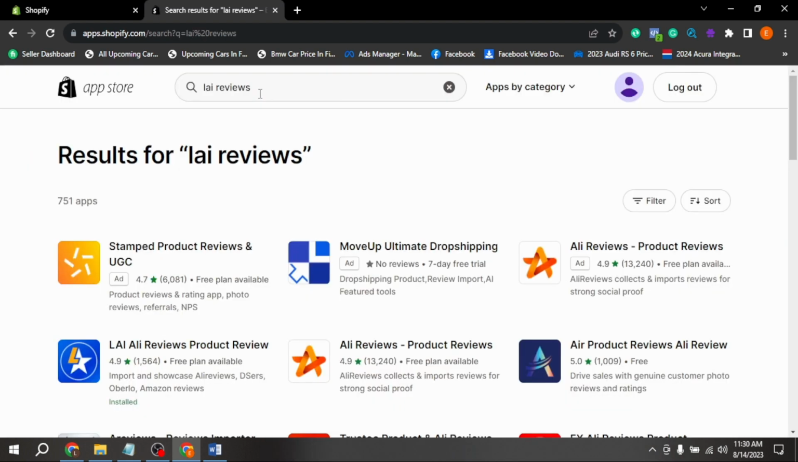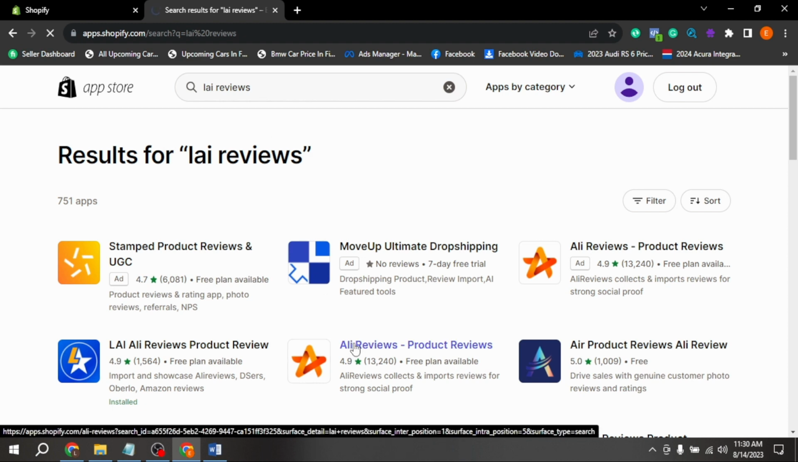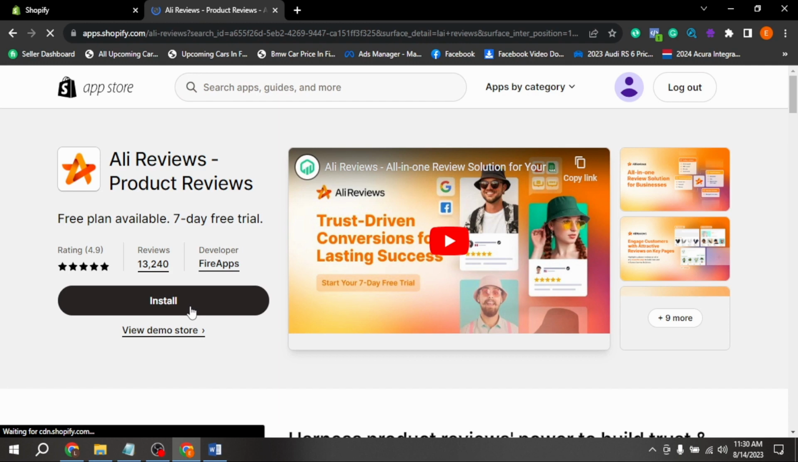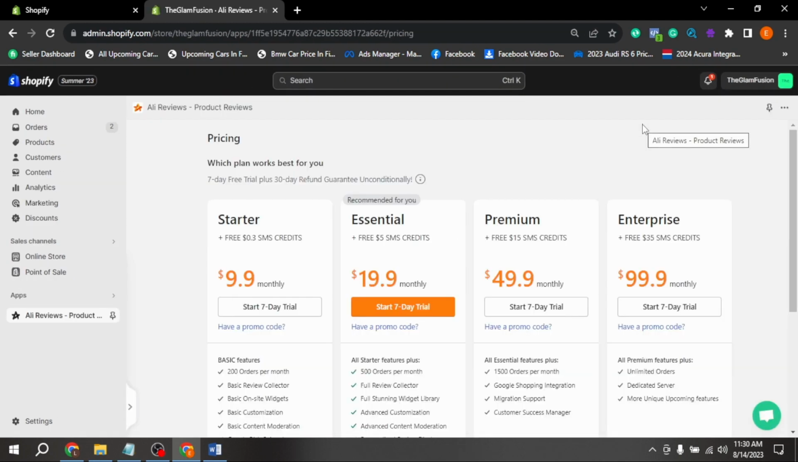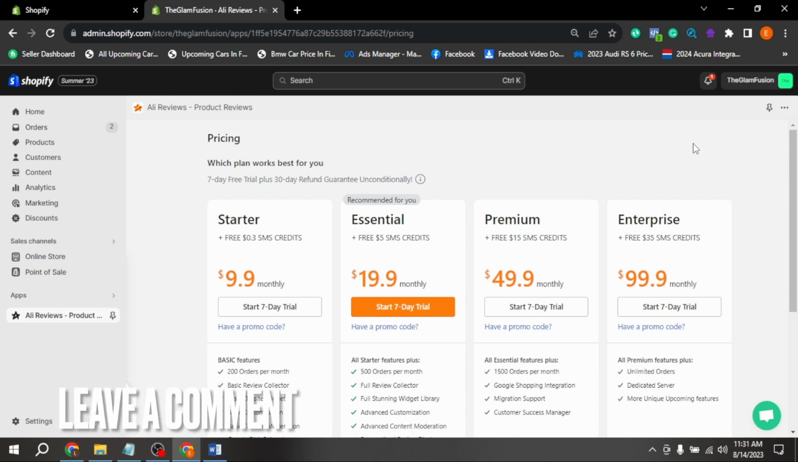From here in the top search bar, you can search any app and then click on install. Click on install app. There you go. If you wanted to know how to install an app in Shopify store, that is the easiest way I know how.